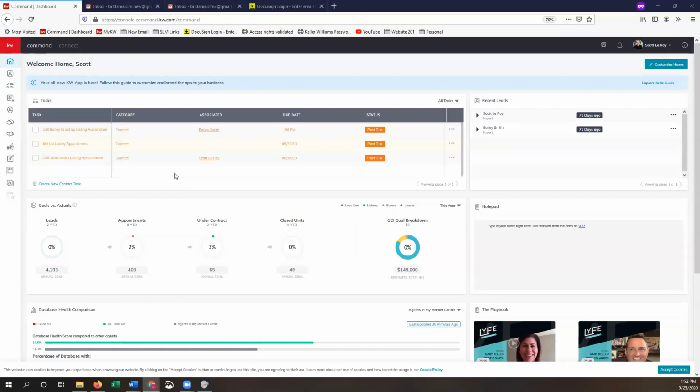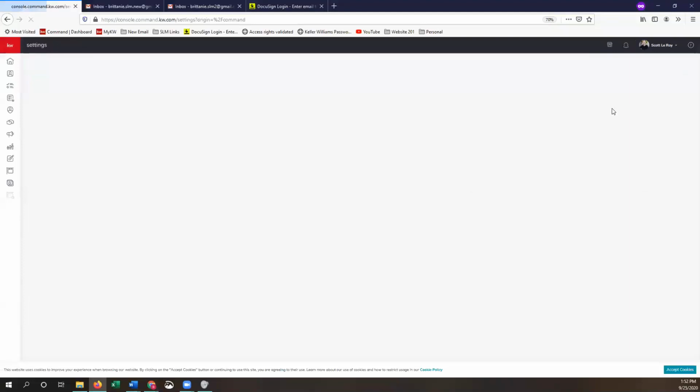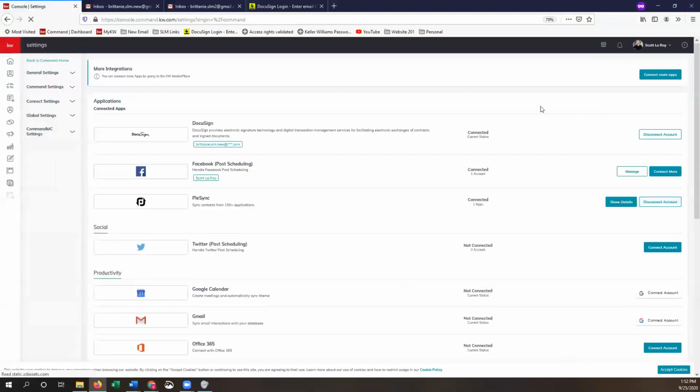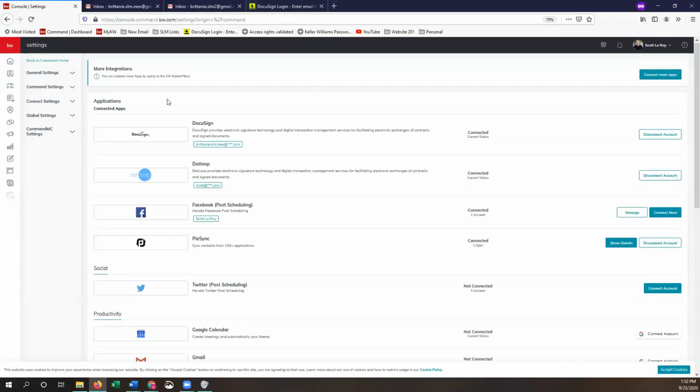So to start, I'm logged into Command. And I'm just going to click on my name in the top right-hand corner and select Settings. Once Settings loads, DocuSign should be the first application. And you guys will see that I do have an account currently linked, and it's under my brittany.slm.new@gmail.com. So I want to change this email address.